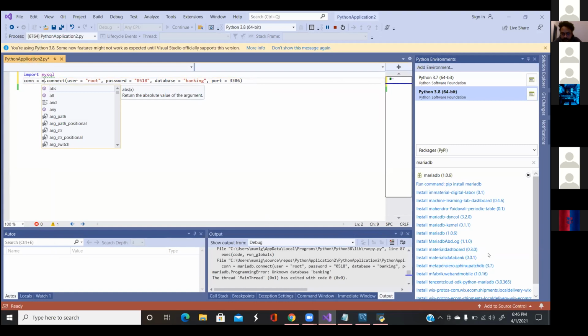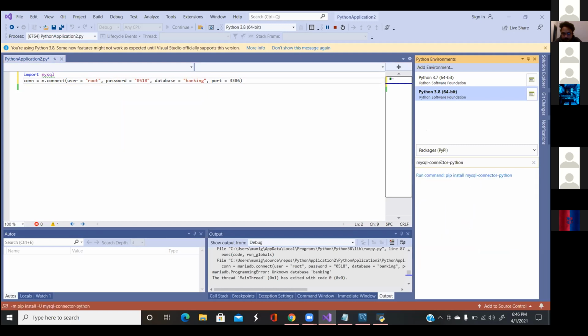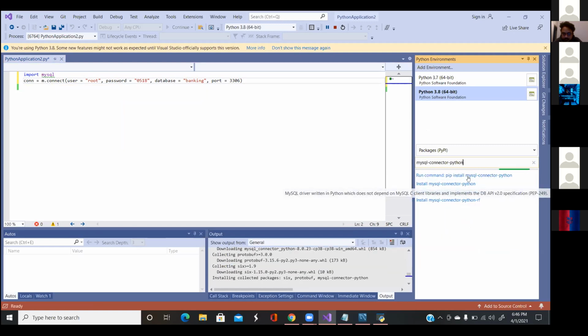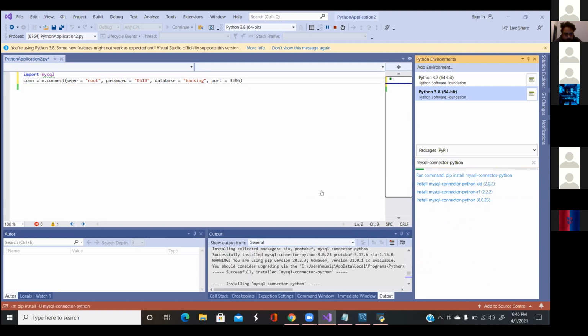Okay, in the chat window you see the thing that I just posted. Copy that, and in your Python environments window where you typed in MariaDB, paste that in. Run command install Python MySQL. Yep, install. And now what you need to do is import. Let me get you the code. So import mysql.connector.